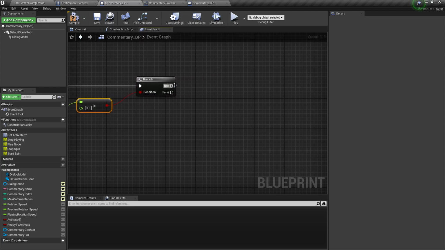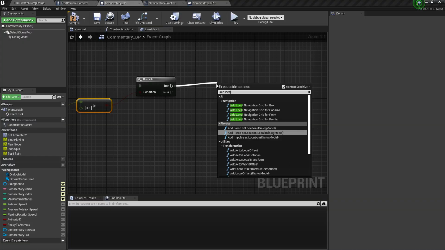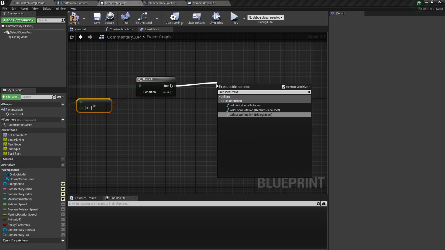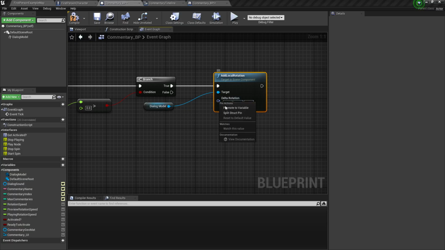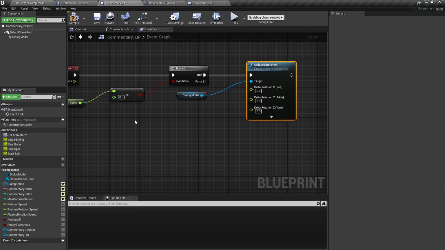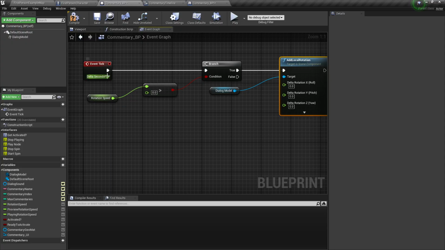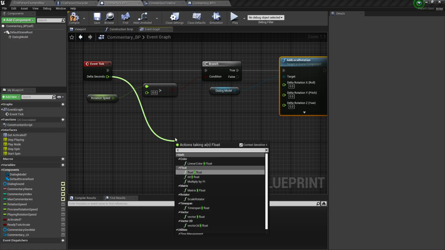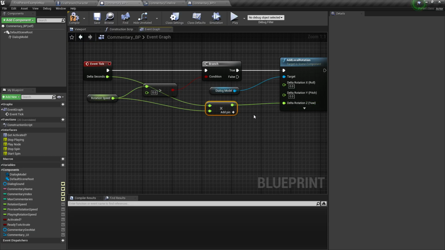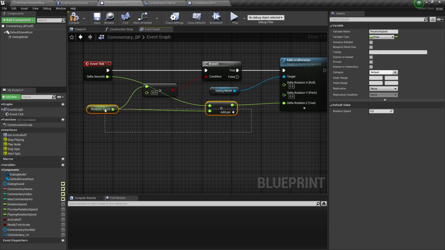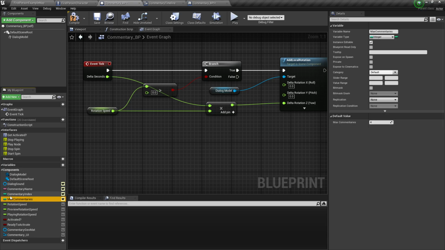If it is, rotate. Local rotation. And we are just spinning it on the Z so we can split this. And then we want to multiply these two together. So the rotation speed by delta time, so that way it's consistent regardless of your frame rate. Let's go and check these values real quick. 100, 400, we want those to be set to something. And then these just have a default. These will show up.